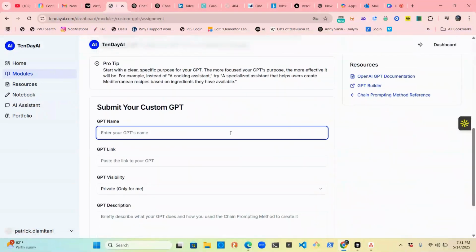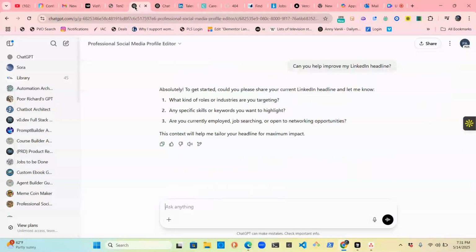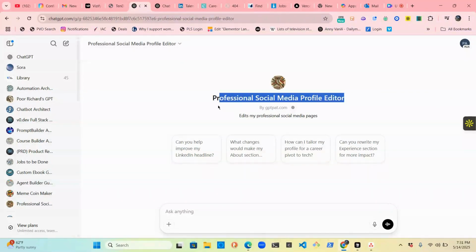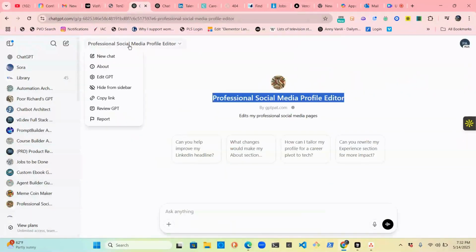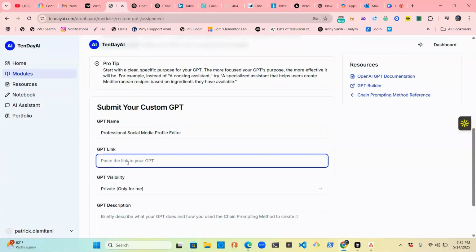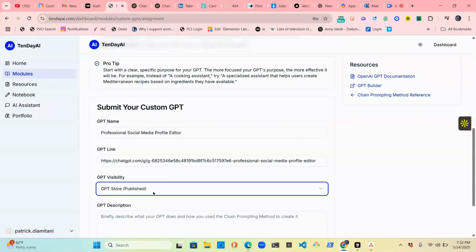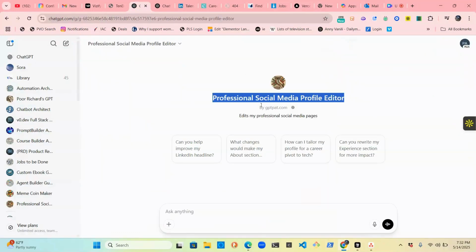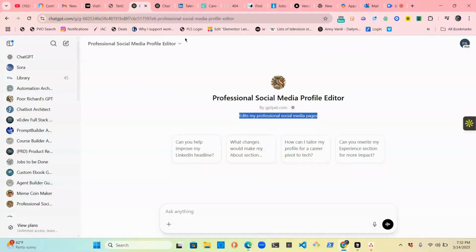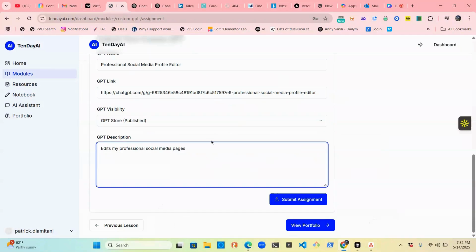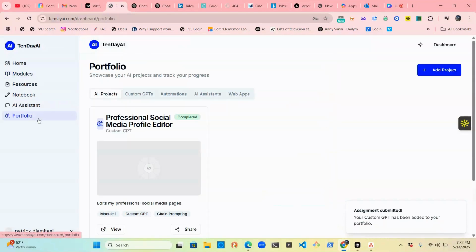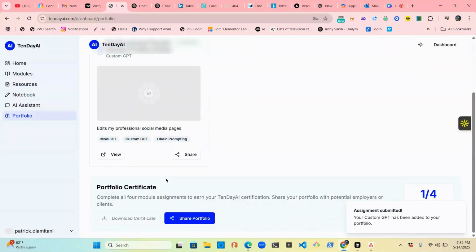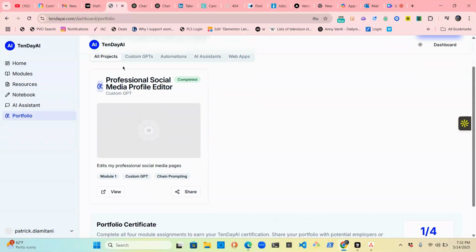It's pretty simple. So what I'll just do here is copy and paste the title. I'll copy the link. I'll say it was published for everybody. And I'll add the description. And I'm just going to submit it. And this should go to my portfolio. And people can check out my professional social media editor.